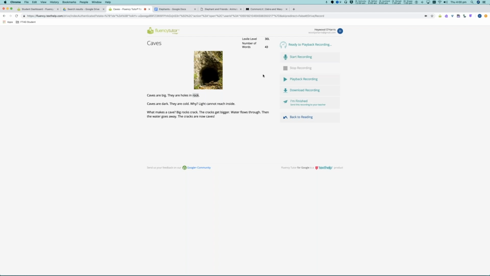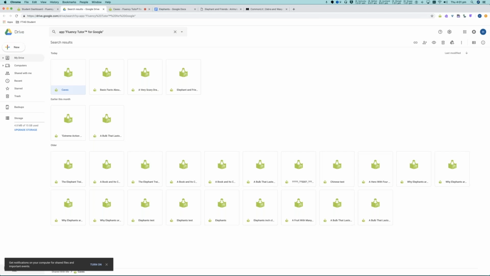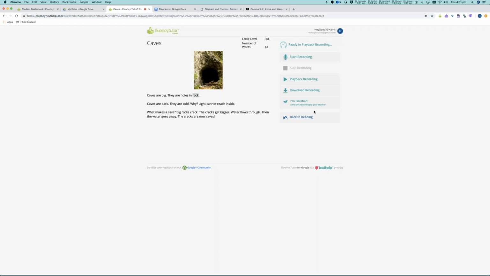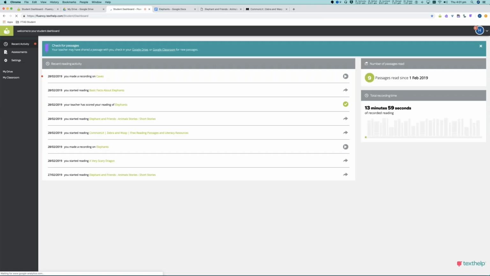It's also put a copy of that recording into his Drive. So if I go back to Google Drive, this is Woody's Google Drive. In Google Drive, he actually has a folder here. That's my voice. He's got that recorded there, and he can download the recording as well. But he wants to send that now to his teacher, which is actually me. So he's going to press I'm finished, send this to my teacher. He presses send to my teacher, and that recording has now been sent to the teacher.